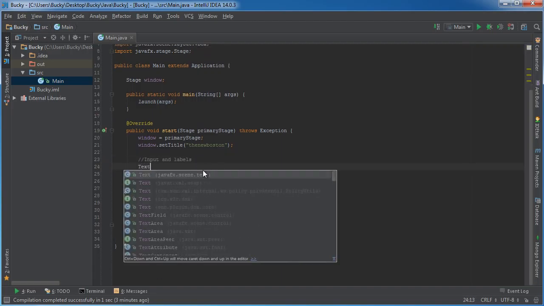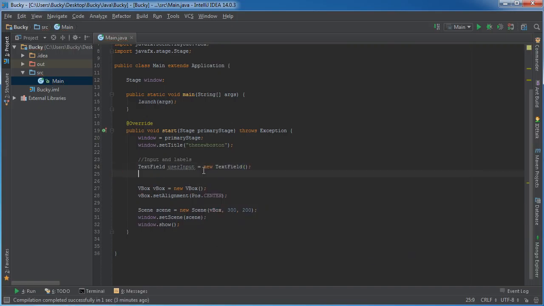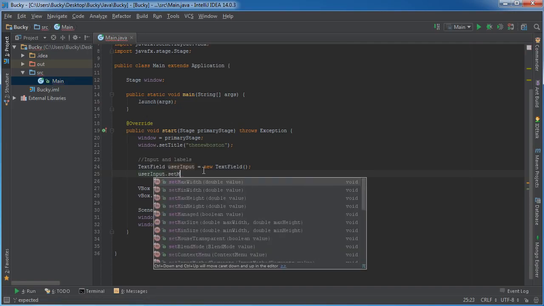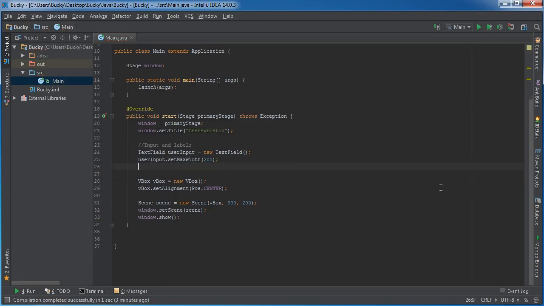Alright, so for the text field, I'll just name the place where the user types in user input. Set this equal to new TextField. And I'm also going to make sure it's not too long, so set max width equal to something like 200. That's just so it doesn't take up the entire width of the window, which will look kind of weird.